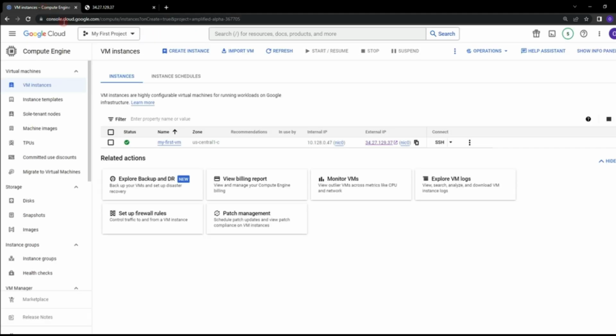So this is how you can install an HTTP web server on a Google Compute Engine virtual machine. This is all about it for this video, and see you in the next video.